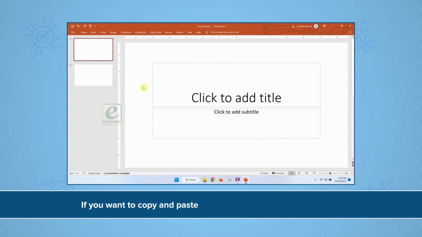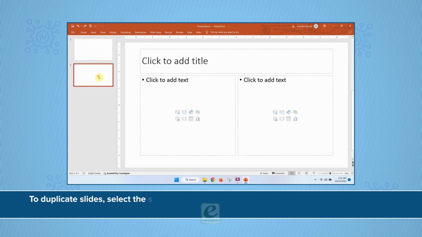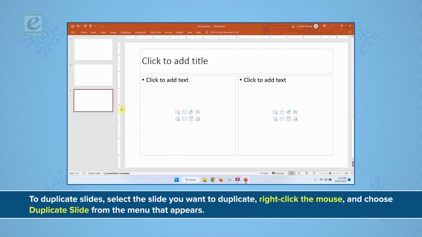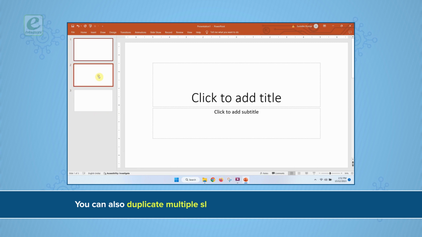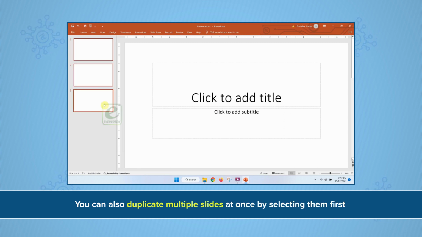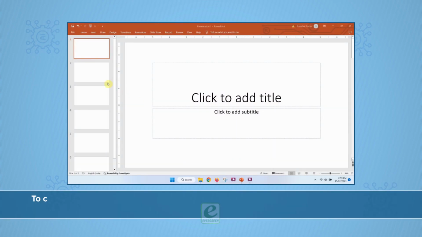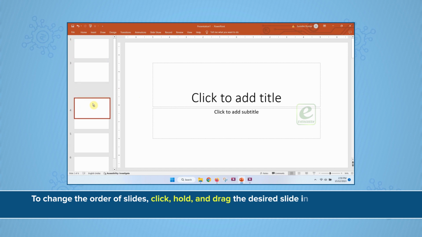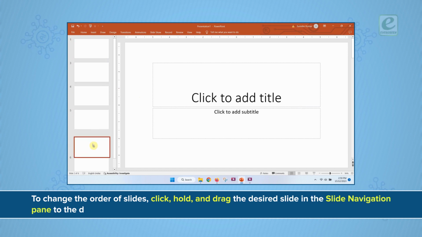Duplicate slides. If you want to copy and paste a slide quickly, you can duplicate it. To duplicate slides, select the slide you want to duplicate, right-click the mouse, and choose Duplicate Slide from the menu that appears. You can also duplicate multiple slides at once by selecting them first. Move slides. To change the order of slides, click, hold and drag the desired slide in the Slide navigation pane to the desired position.